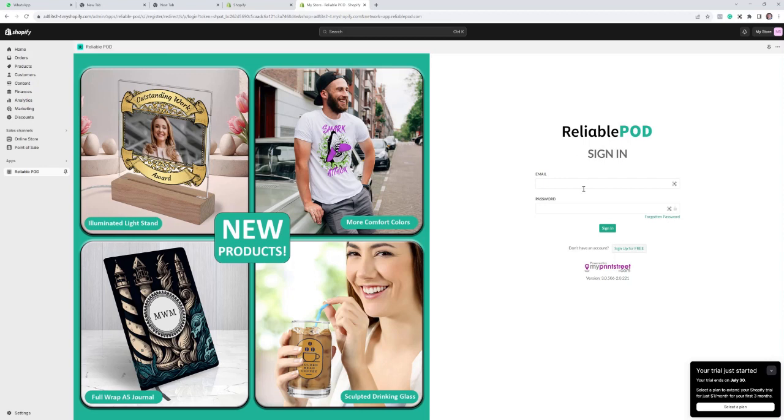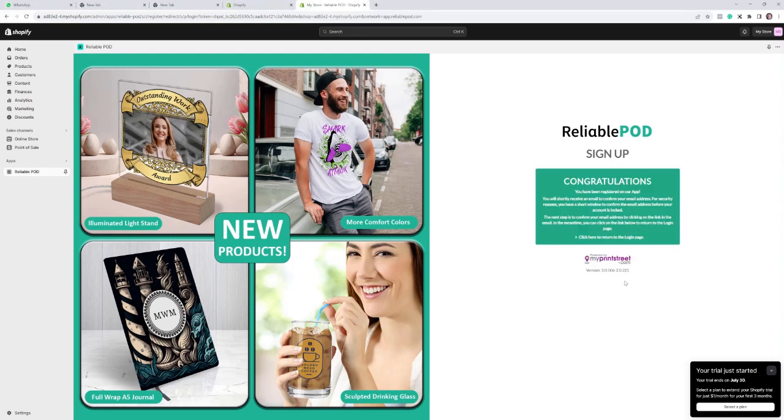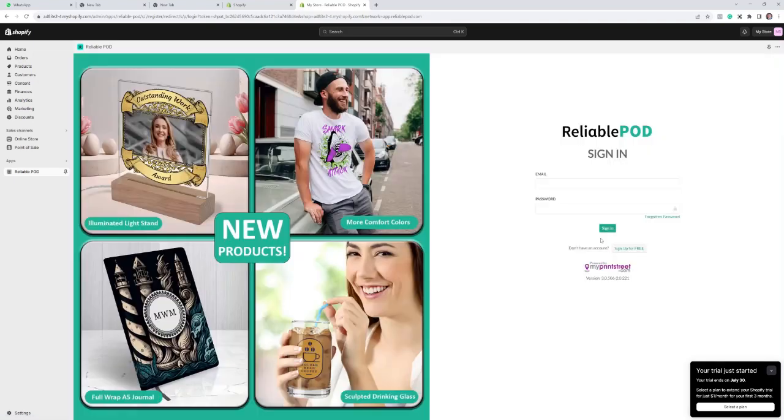And that should give you this screen. What you then need to do is sign up for free. If you click on the sign up for free, enter your details here and click sign up. That'll send an email across to you. You must confirm your email address, so please check your spam folder that you've received it.